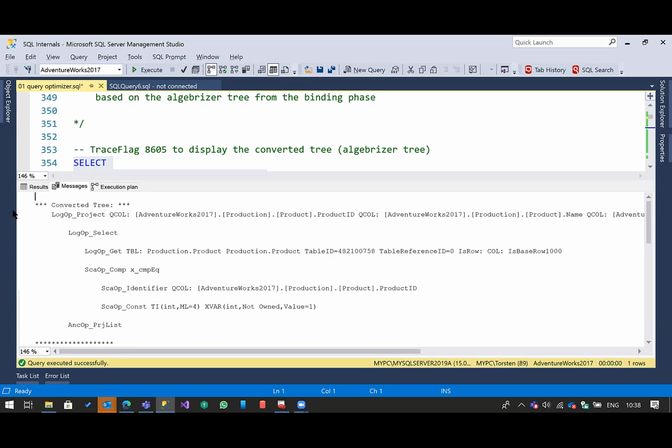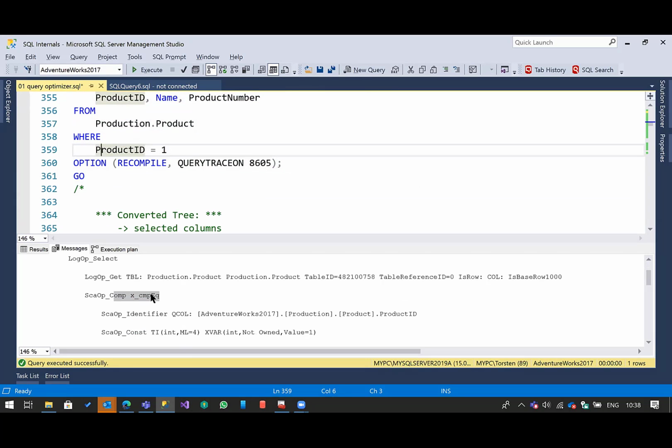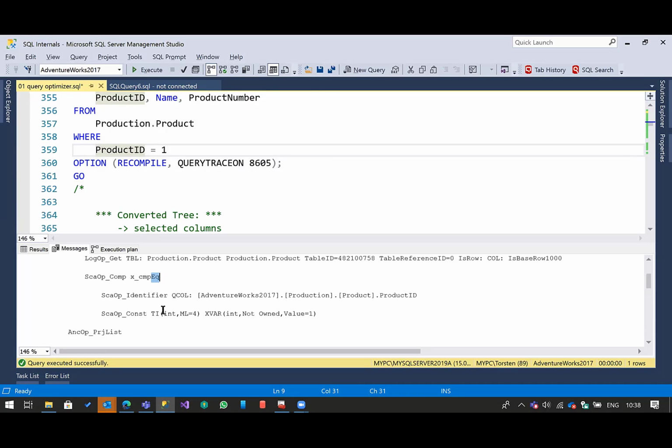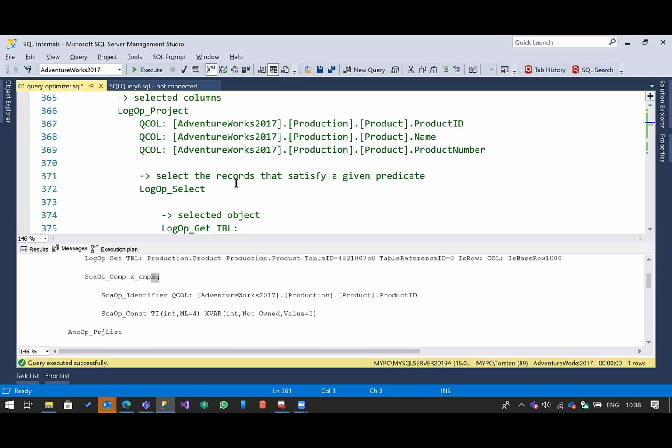You can see something like LogOp_Get. This is a logical operator to get data. Then we have a comparison, because we are comparing data where product ID is equal to 1. This is an equality comparison. Again, this is just a logical representation of the select statement, which is now taken by the next tree in order to simplify the query execution.